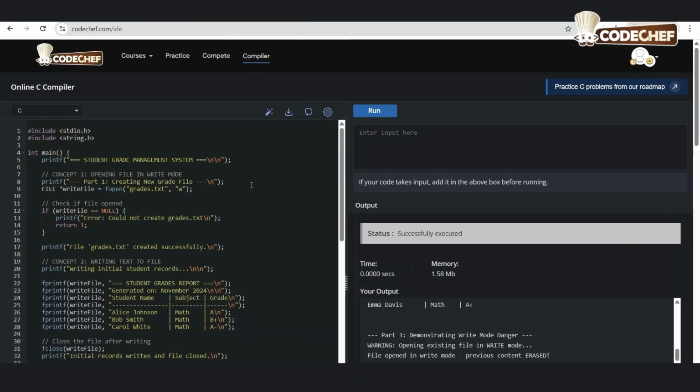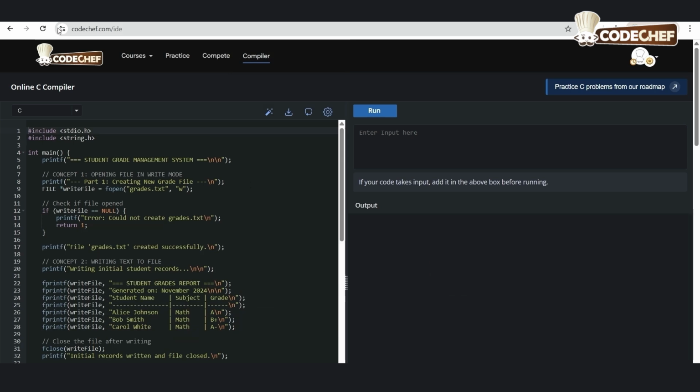Now let's combine everything into one complete program, a student grade management system. We start with the standard input-output library and include string.h, then our int main, where our main function starts. We print "Student Grade Management System" as a header, and our first concept is opening a file in write mode. Here we print "Part 1: Creating a grade file".